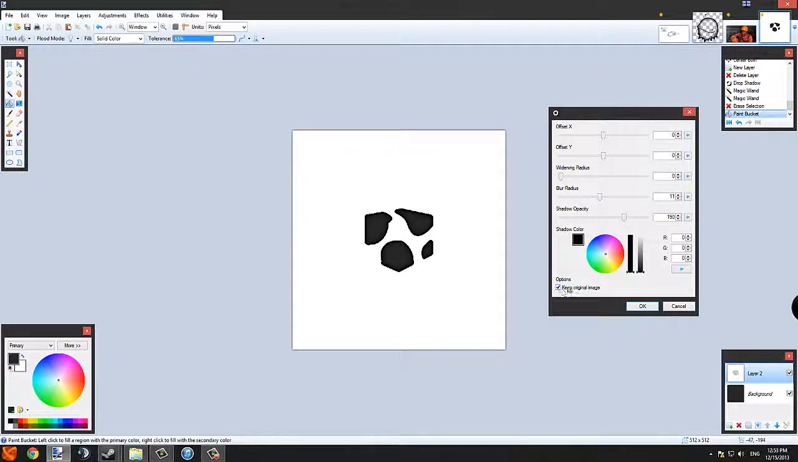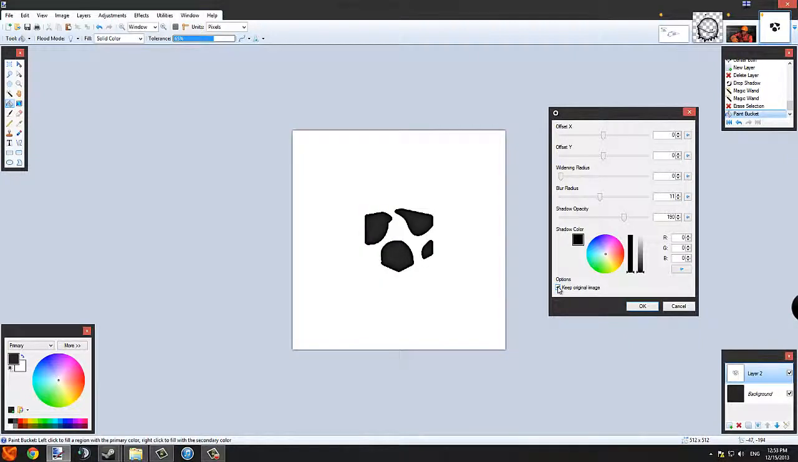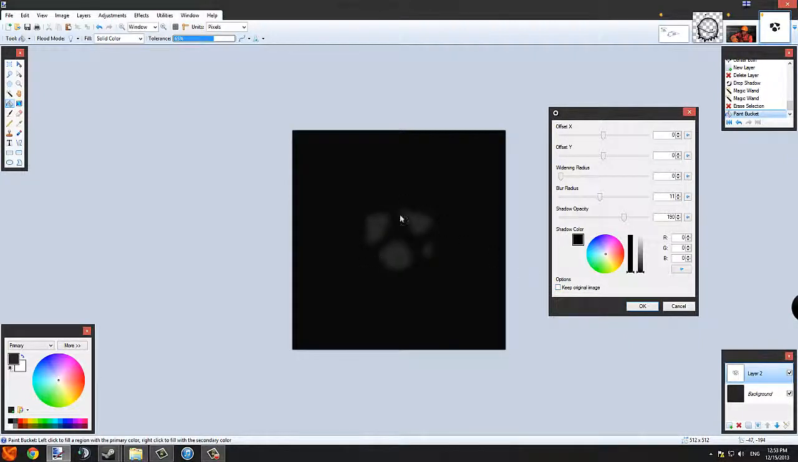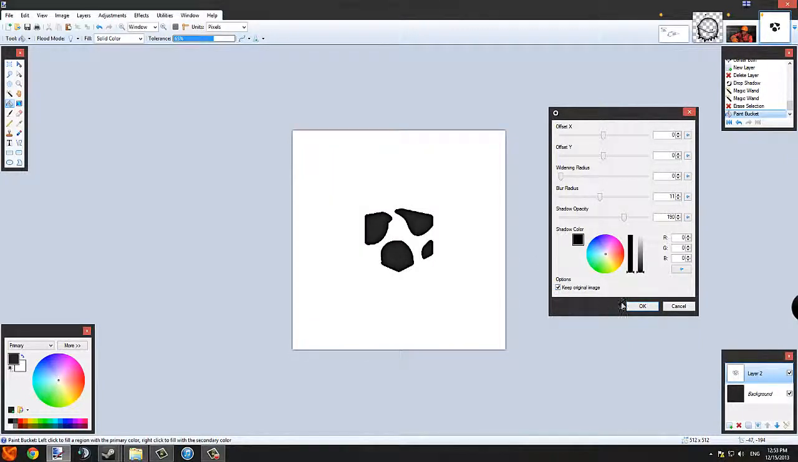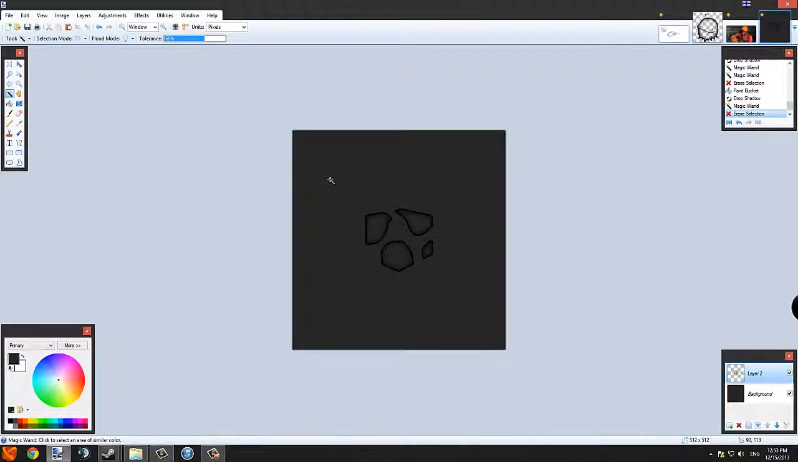And by the way, if you have this plugin, I don't know what this does, it just keeps the original image. So if you do this drop shadow effect and then you just unclick it, you'll just get the shadow. This can be pretty useful, but for the most part, I've never really used that. Alright, and now save your settings, and then just select and delete it.